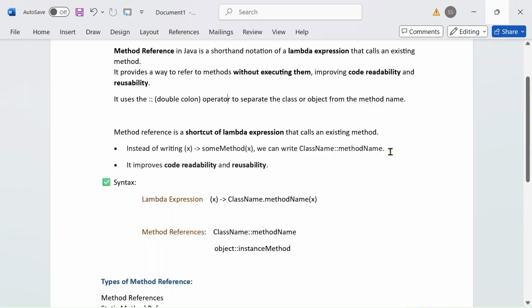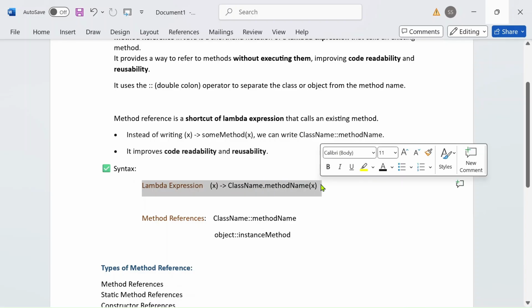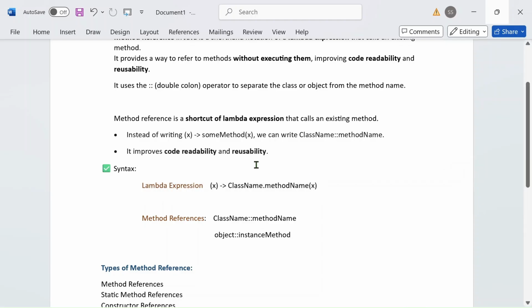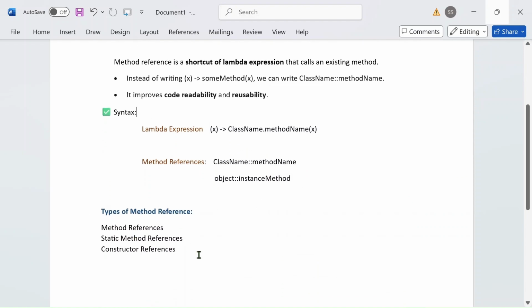So before that, let's understand here. Let's see lambda expression. If we want to call any method by using lambda expression, we use this way. But when it comes to a method reference, we directly write class name, double colon, method name. So how does it work, and what are the types of method reference? Basically there are three types. Let's first understand the instance method reference. Prior to that, let's create some method.